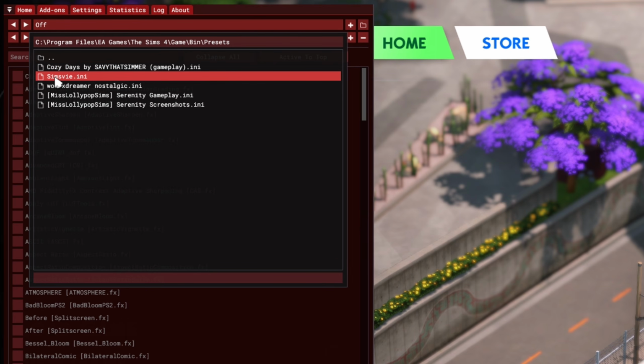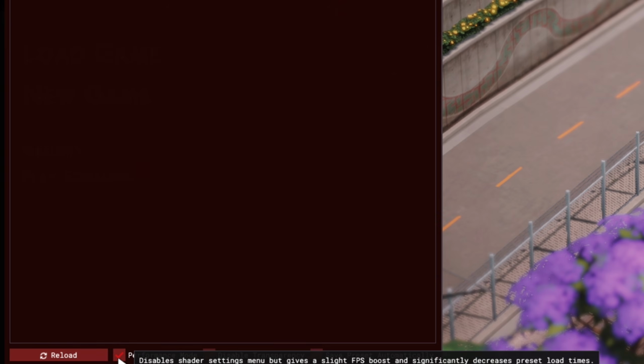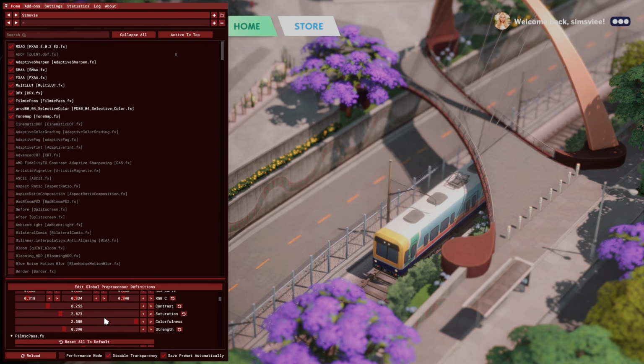And obviously today I'm going to be using my Sims V1, so I'm going to press that. And there we go. As you can see, my game looks beautiful. However, you may want to change some things about this preset or any other preset you use. So to do this, you're going to come down here and uncheck performance mode. And now you have all these different options.